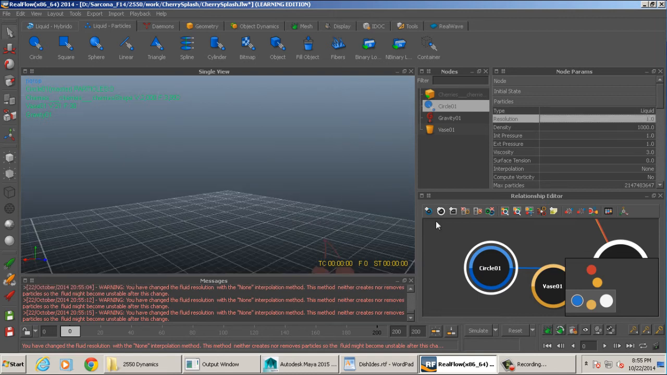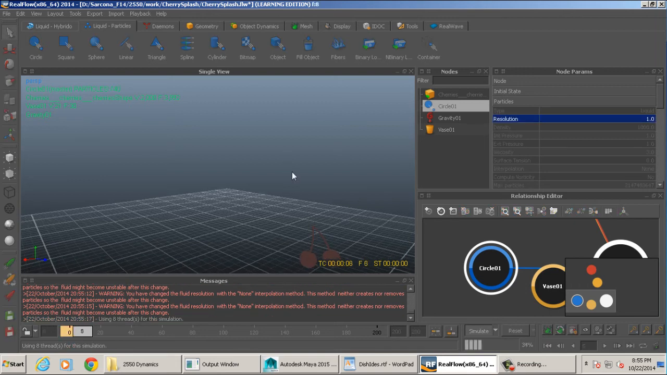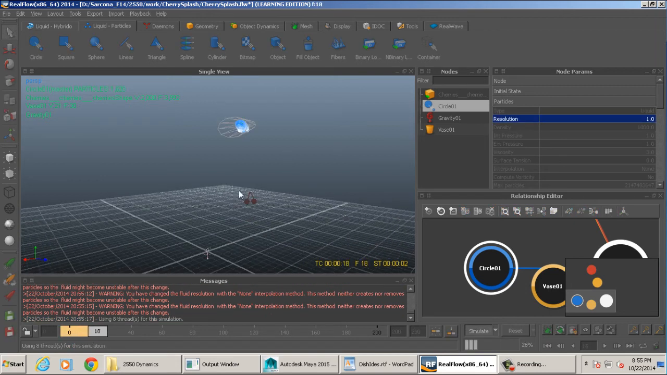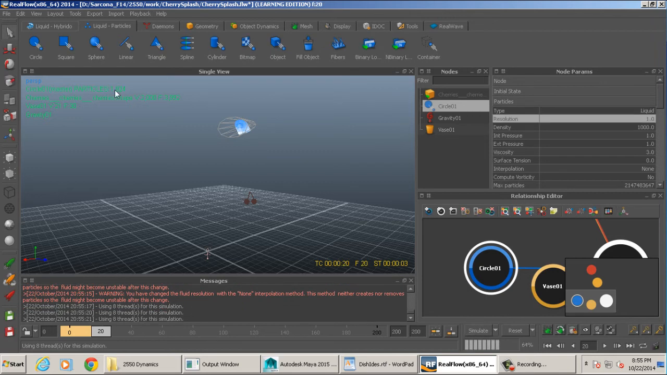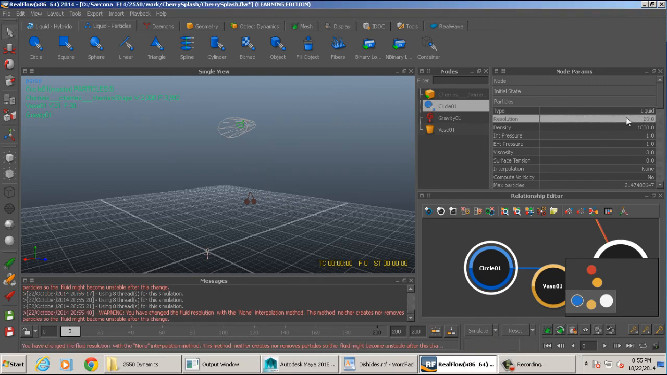There we go. Okay, I'm going to simulate this, and I'm just going to see at frame 20. At frame 20, I'm at 2,000 particles. So I can roughly estimate that I'm getting about 100 particles a frame. So if I take this up to 20, I should be getting 2,000 particles a frame in my mind.